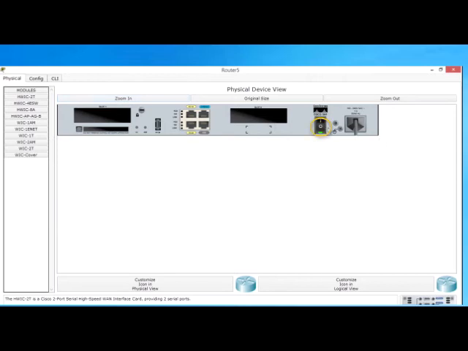With it, turn off the router. And in the modules area, I'm going to select WIC-2T. Click and hold, drag over, and drop it on slot 0. And then turn it on. And we're going to repeat this process on the other router.